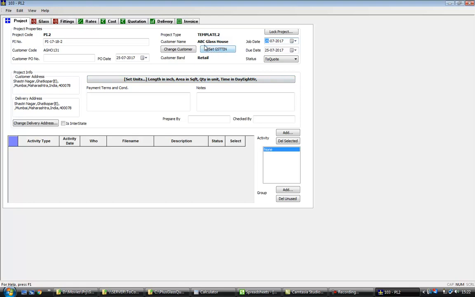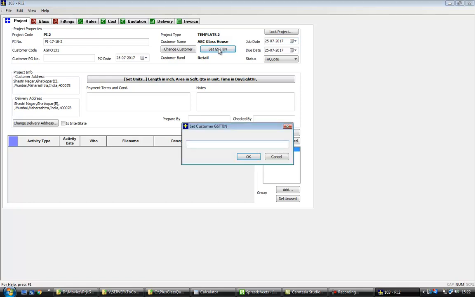It seems the GST TIN for ABC Glasshouse is not available. We can click on the GST TIN here and set the GST TIN now. Let's say it is 27 AAA BB 9999 P 1ZZ. Just click OK.